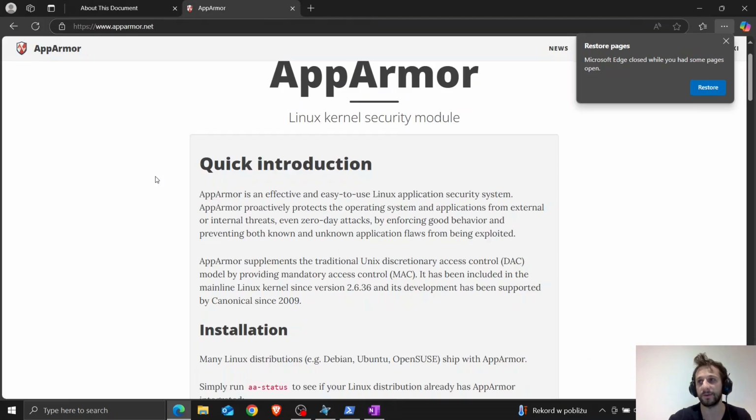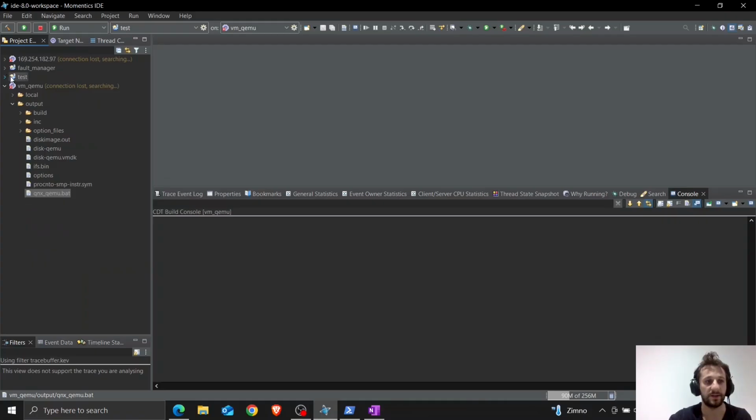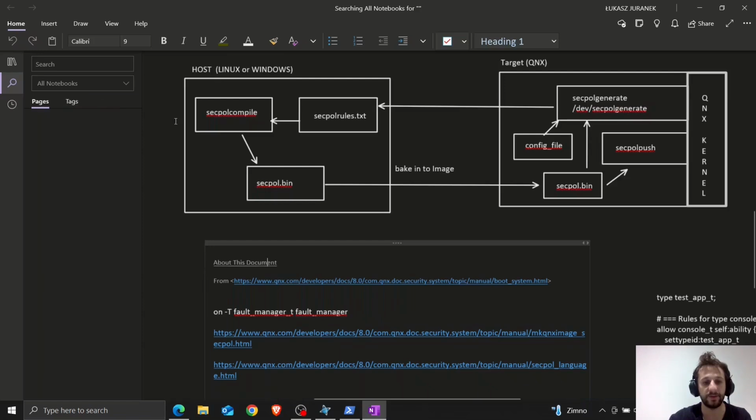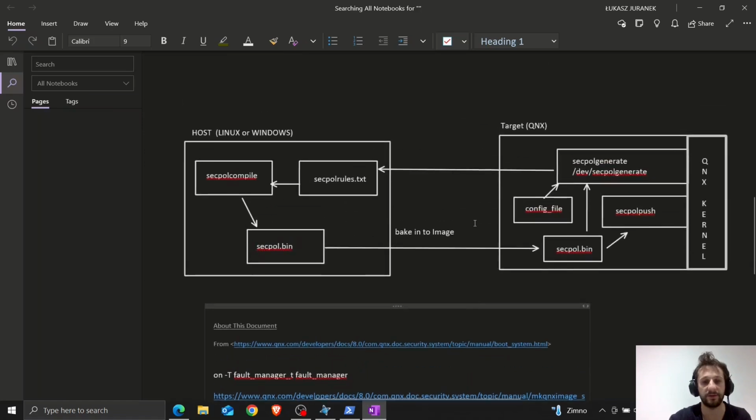Taking our example, this tackles a problem in which we only want selected applications to be able to connect to the channel and trigger a fault in our fault manager. So without the mandatory access control type of security, it will not be possible. And with the Secpols, we'll be able to configure the secure policy in such a way that only the selected types will be able to access our fault manager. Okay, so let's take a look at how these secure policies work in QNX.